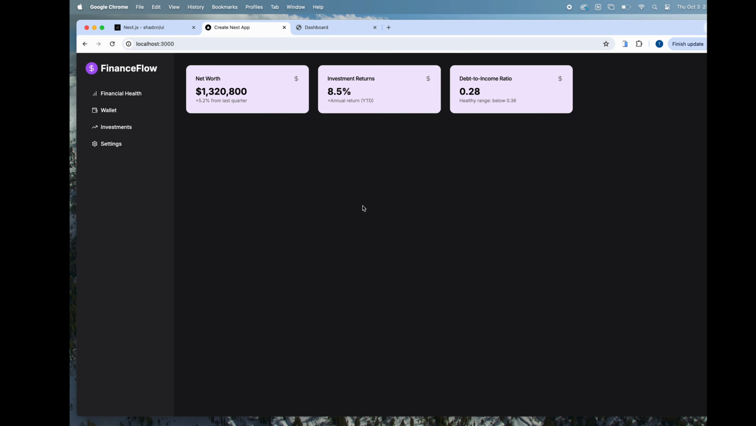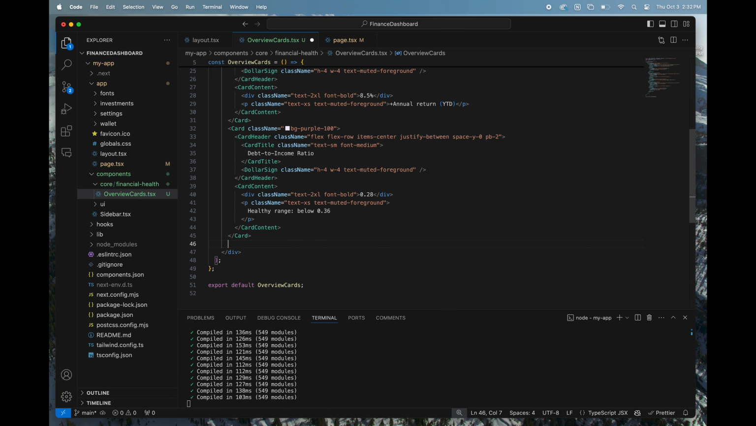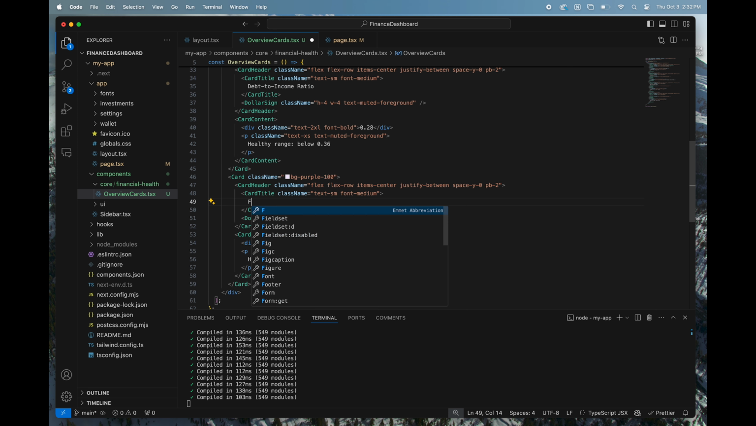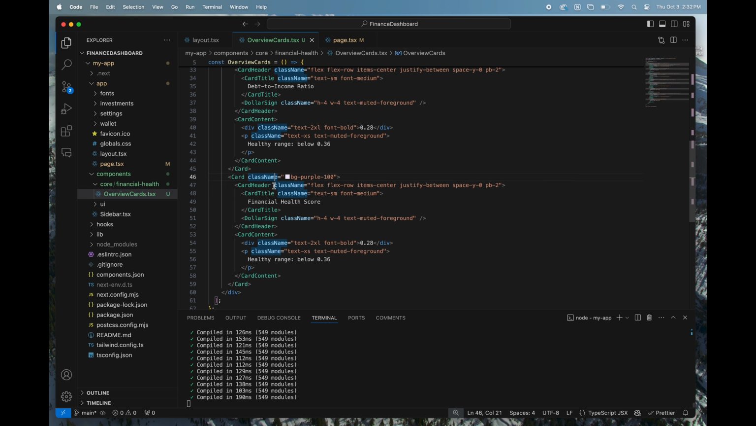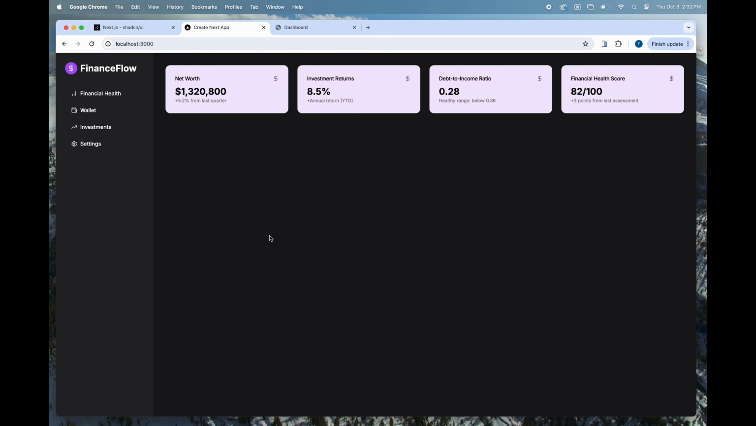Nice, the cards are looking good. And we just need one more now. So this one's going to be Financial Health Score. And we'll say 82 out of 100. And we'll say plus 3 points from last assessment. Nice, there we go. The cards are looking good.